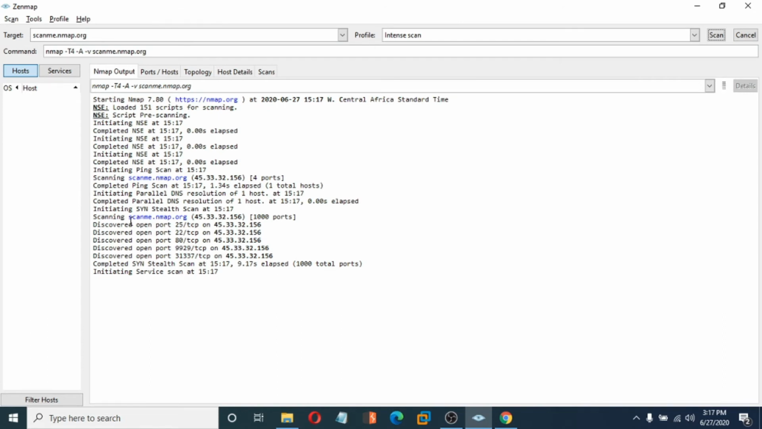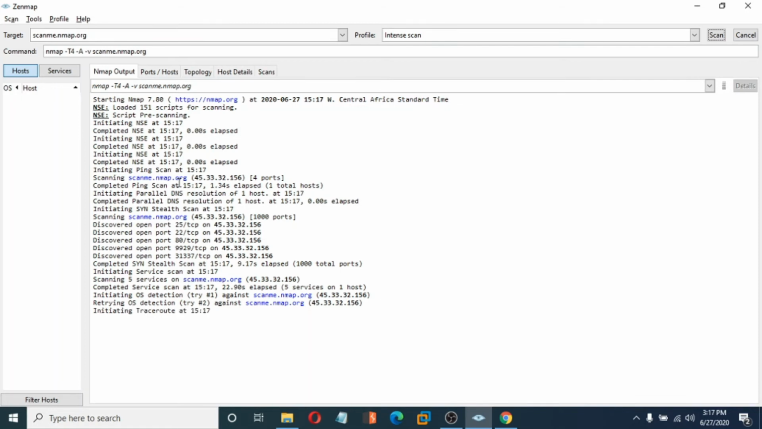Okay, so after my stealth scan, it has already discovered some open ports. Now it's doing a service scan. Okay, and as you can see, it's also doing OS detection on that address. I remember also it has resolved the scanme.nmap.org to this particular IP address. So this is just going to take a while, and if you are following along, I'm going to skip right now to when the scan is finished.